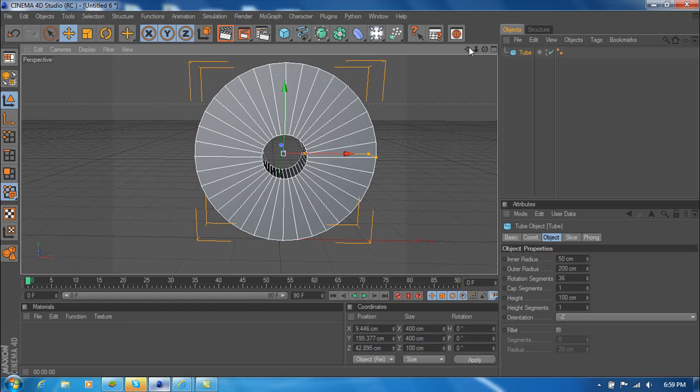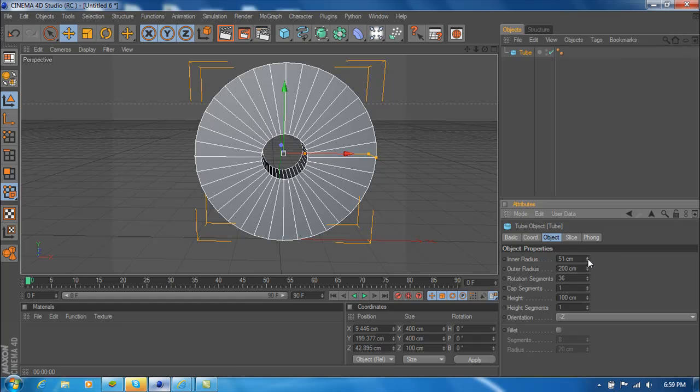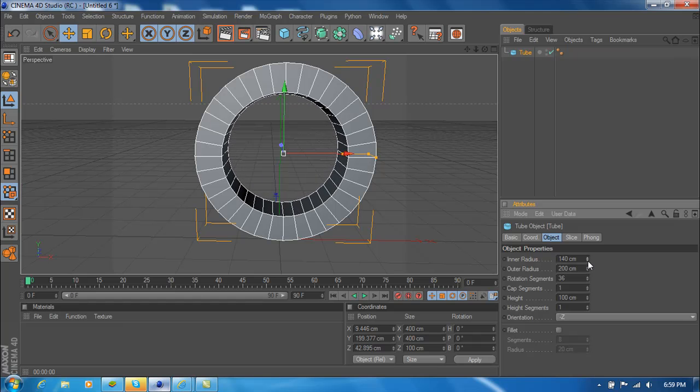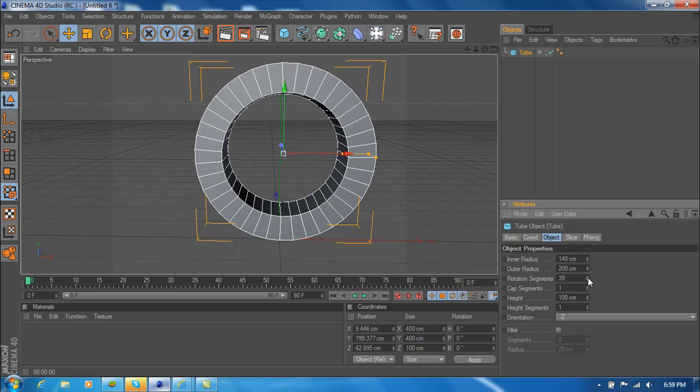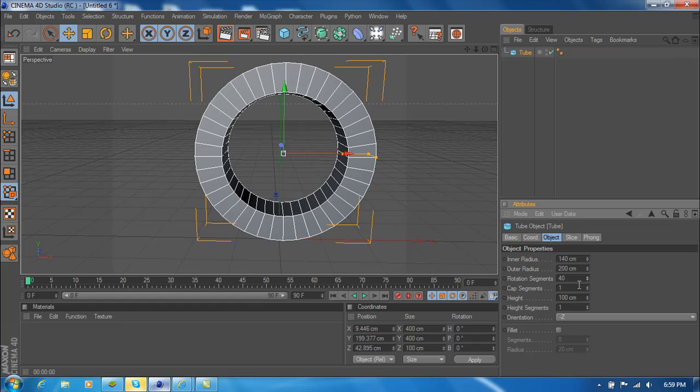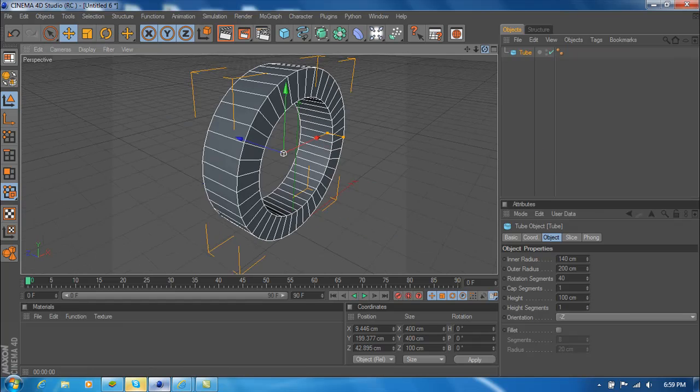Now the first thing I'm going to teach you is the simplest thing, where you basically just take your tube here, move your inner radius, just make it go out a little bit, maybe to about right here, just so there's a little bit of room. Put the rotation segments to about 40, and just leave everything like that for now.